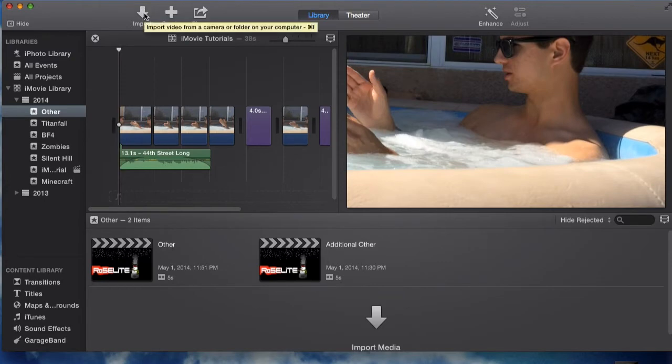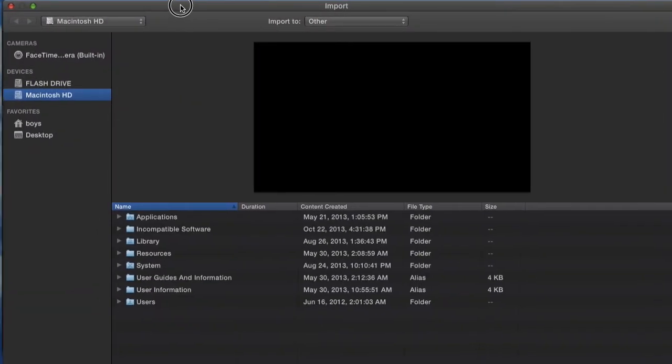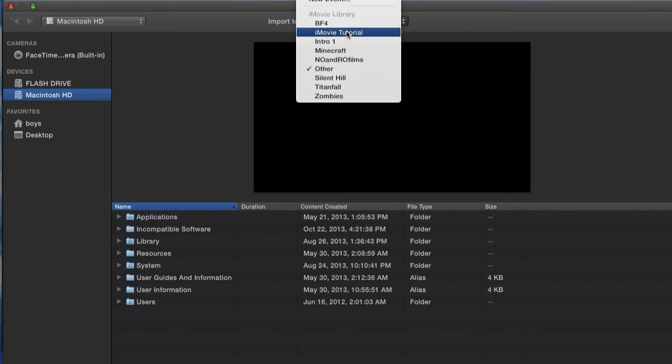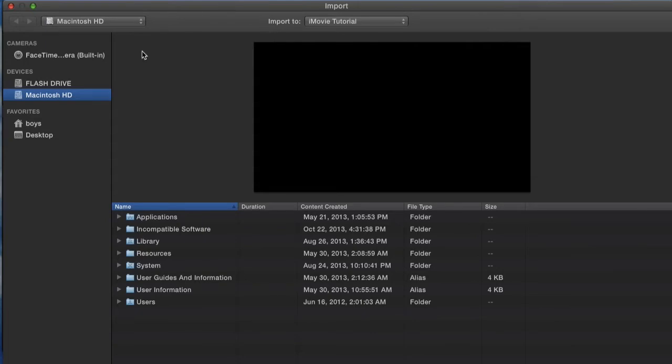So let me just show you guys import. You're just going to hit import, and from here, this is where you're going to choose. You're going to choose import to, and I'm going to import it to my iMovie tutorials. This is the events basically. So iMovie tutorials is what I'm going to import it to.